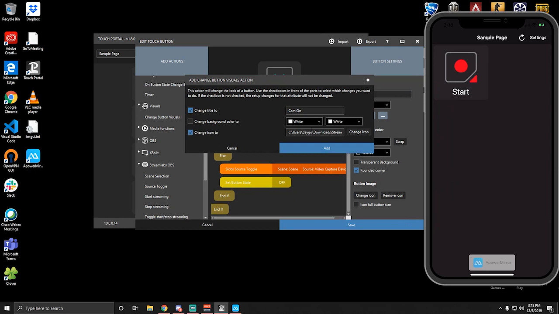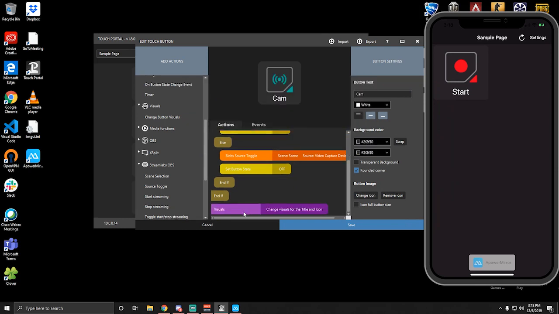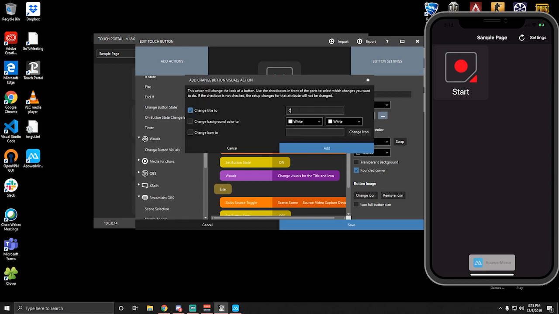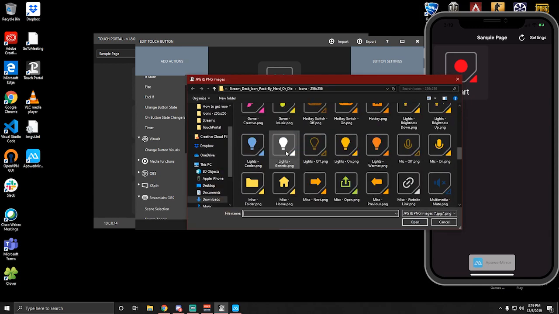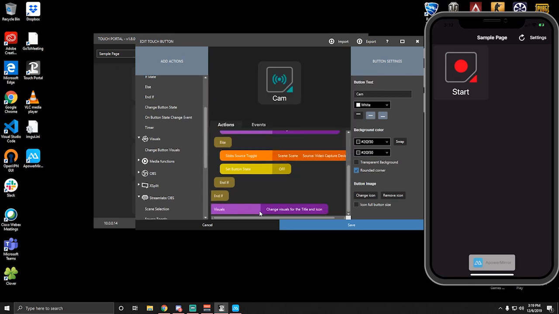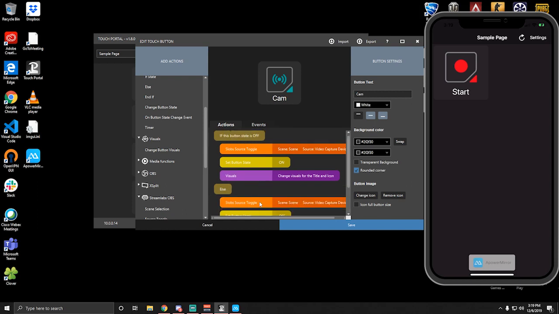Here, add, and we're going to drag this and place it on here because we want that camera on to be on the on section here. And we're basically going to do the same exact thing, change title to cam off, change icon to stream off, add, and we're going to put that in this if statement. And I don't think we need that bottom one right there.